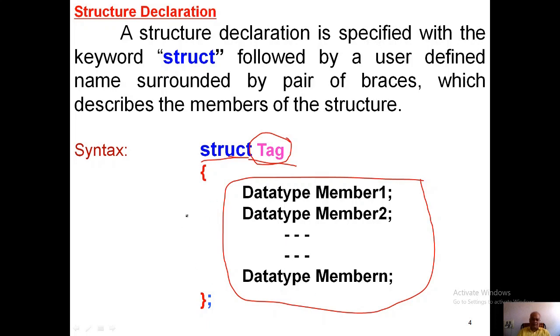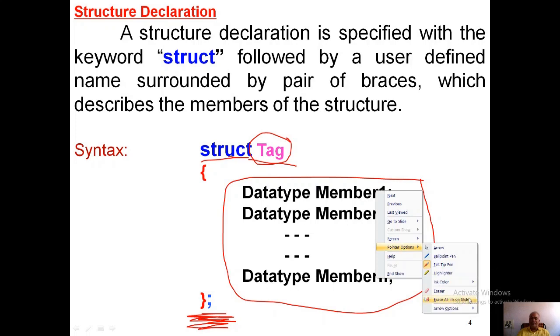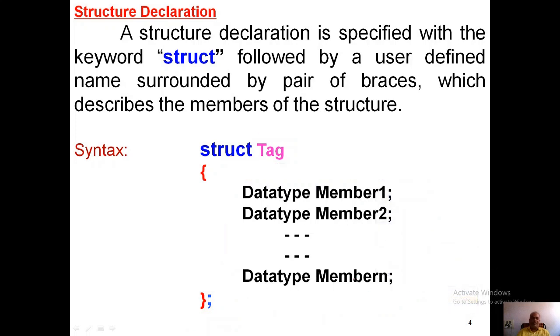So a structure is always declared using the keyword struct, given one name that identifies the structure, followed by braces with different data elements of different data types, and ended with the brace and a semicolon. Please observe, a structure declaration always ends with a semicolon. Structure is a user-defined data type.